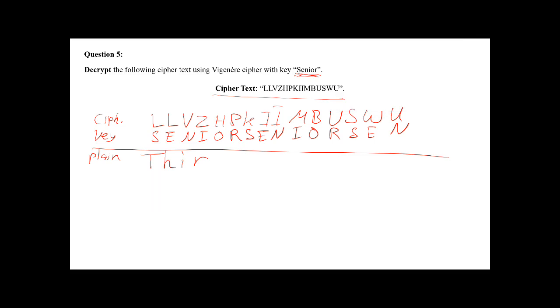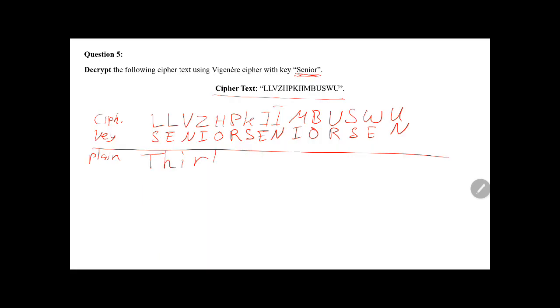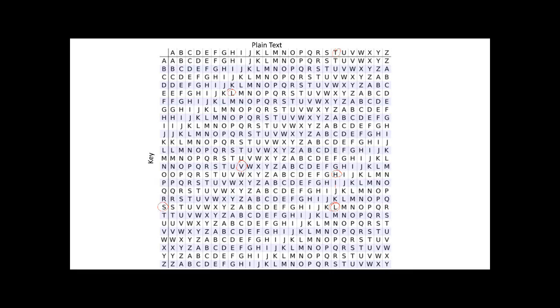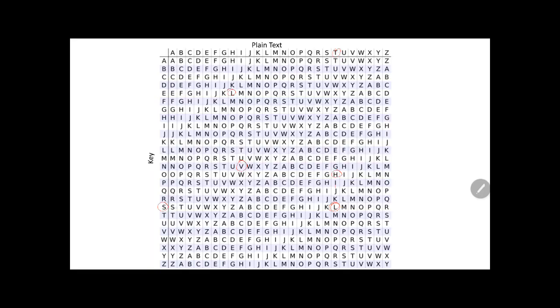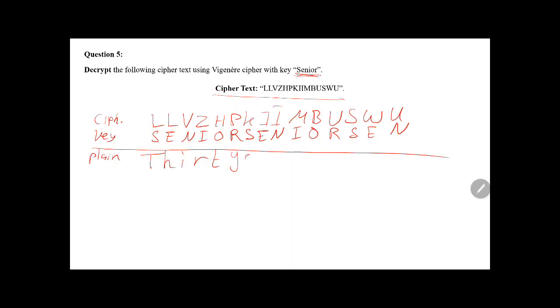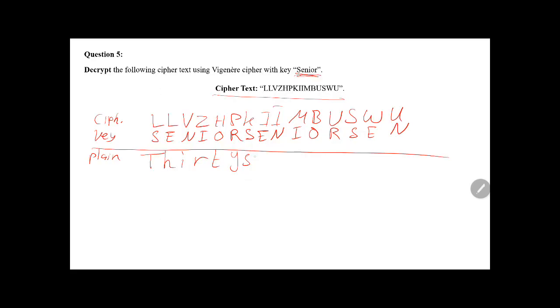So I go and search for O and H, O, and I get H, so it will be T. Then I go and search for R and P, R. I go and search here for P, so it will be Y. Then I go and search for S and K, S. I go and search for K, and it will be S. Then I go and search for E and I, E, I is E.